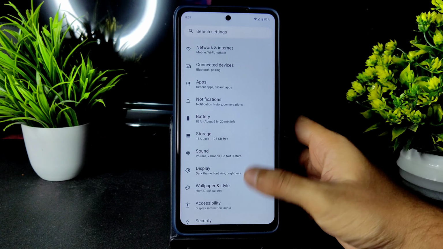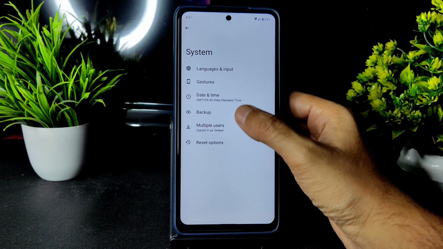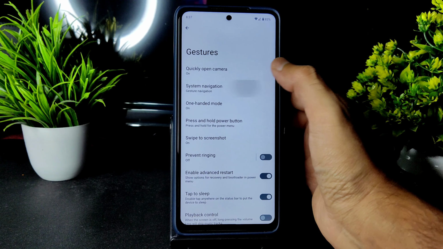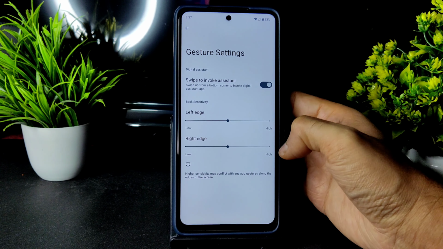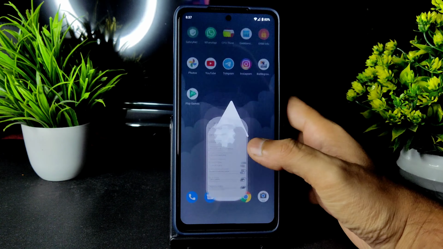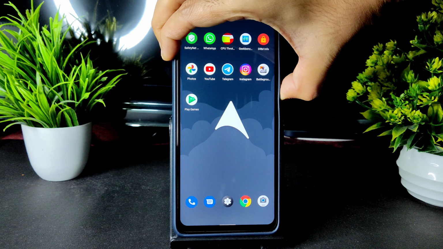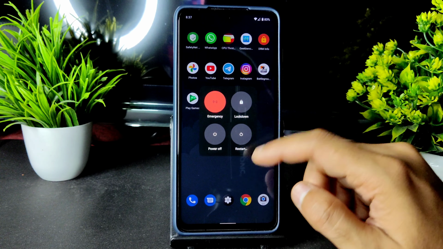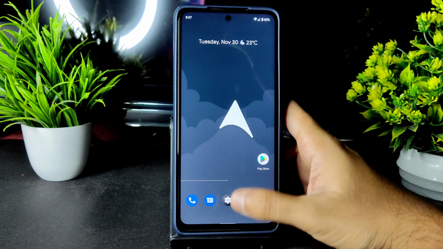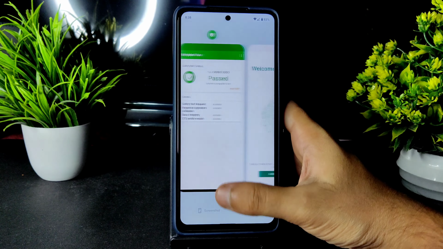Let's go into the settings. Okay, in the gesture settings also you won't get any gesture navigation bar increasing or anything like that. Let me show you. As you can see, they could have been added, but anyhow this advanced restart button is given. Let me show you. You can directly go into the recovery or bootloader, that's given. Everything is working fine. You can definitely try it out as a daily driver.